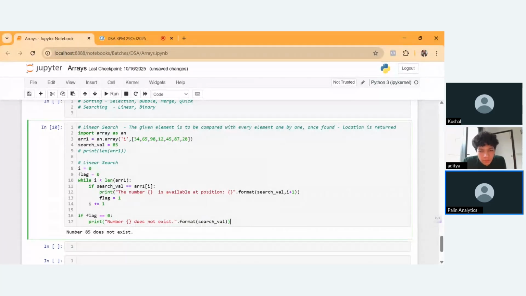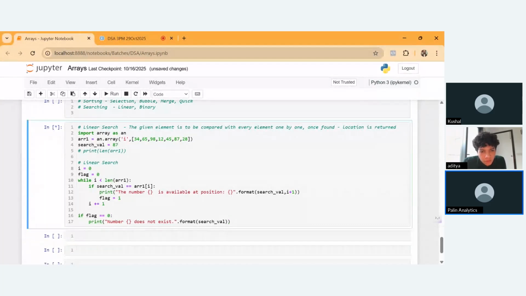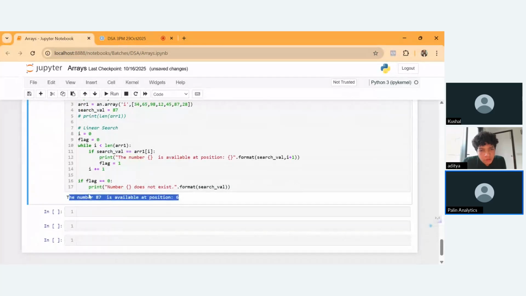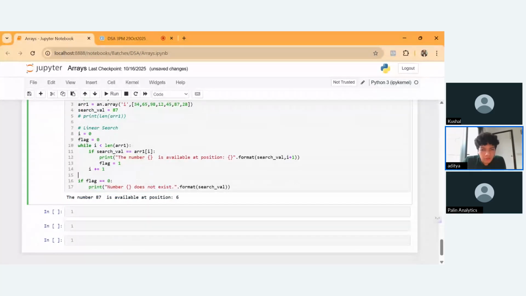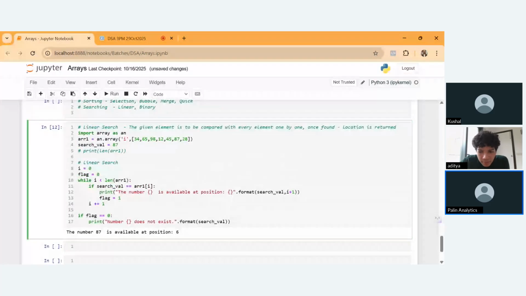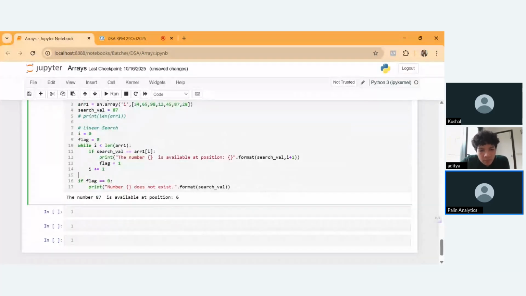Now if I execute 85, it shows that 85 does not exist. When I give 87, it will just say that it is available at this position. Okay, fine. So this is your linear search. Any doubt? No, okay.